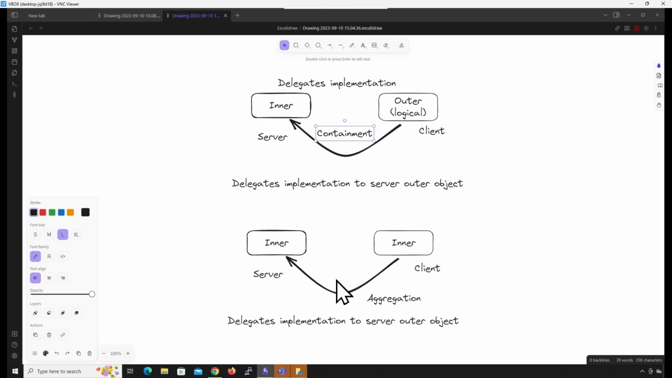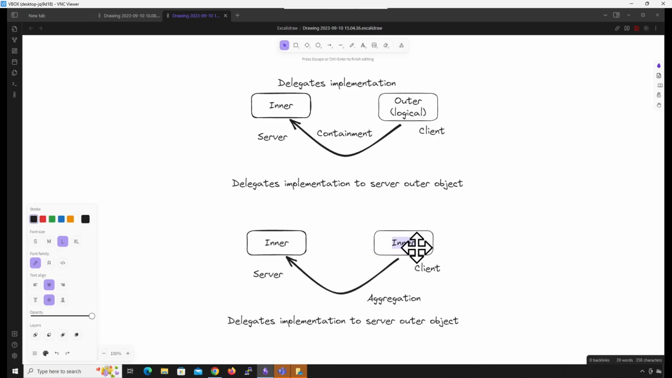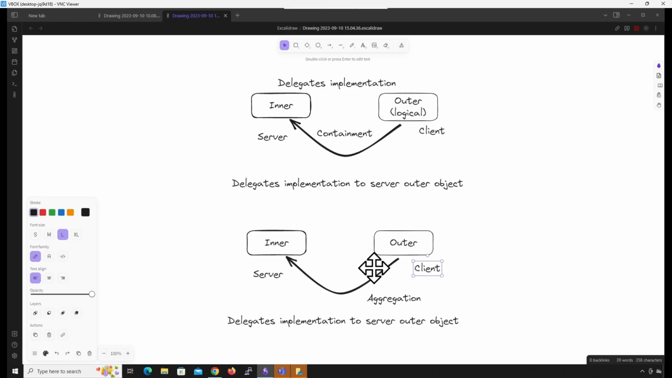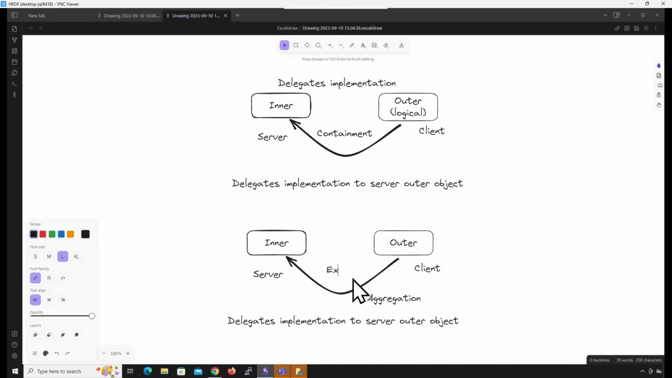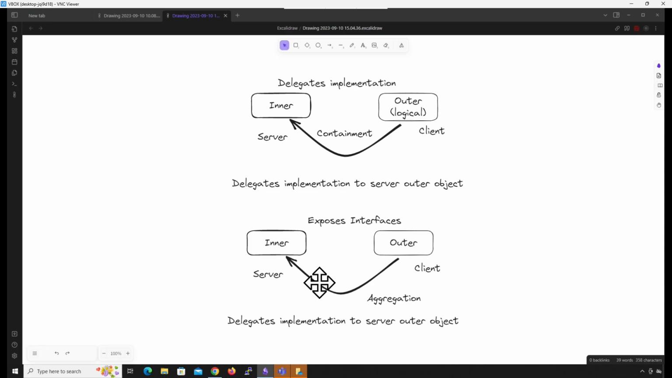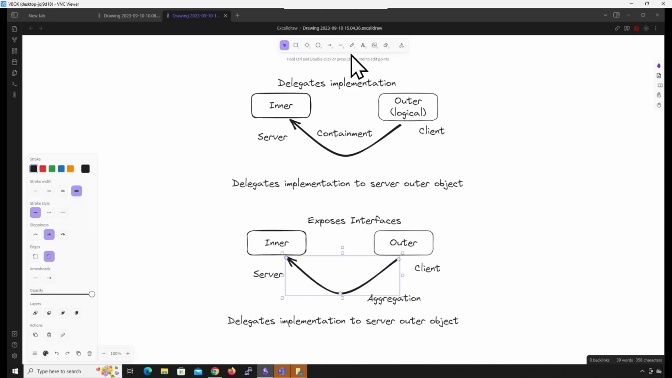In aggregation, the outer object exposes interfaces from the inner object as if they were implemented on the outer object. This is useful when the outer object would always delegate every call on one of its interfaces to the same interface of the inner object. Aggregation is a convenience that enables the outer object to avoid extra implementation overhead.